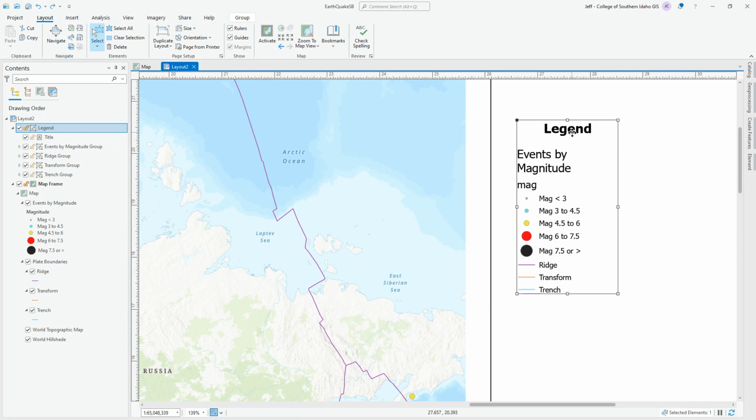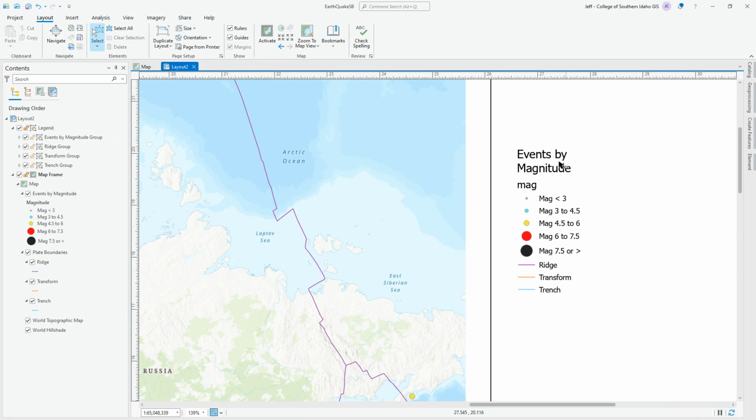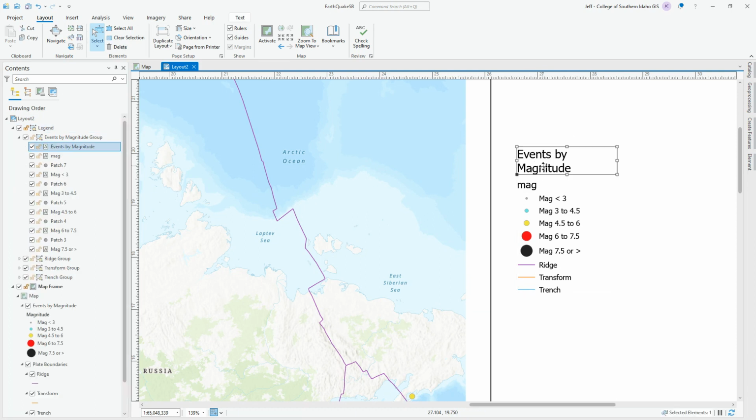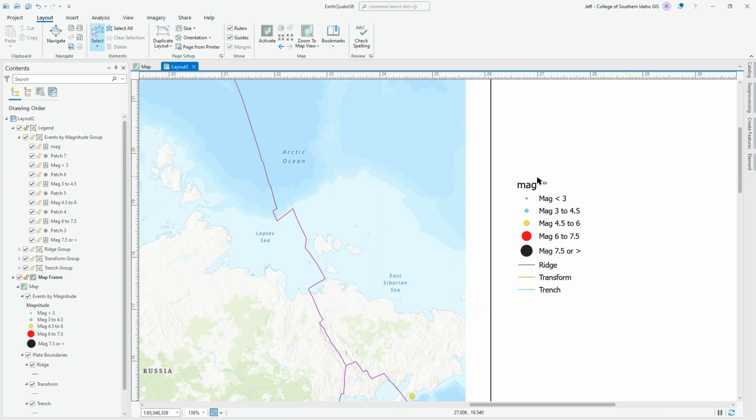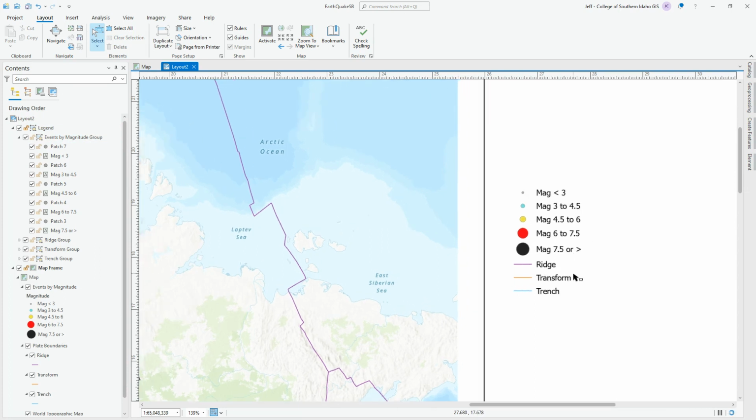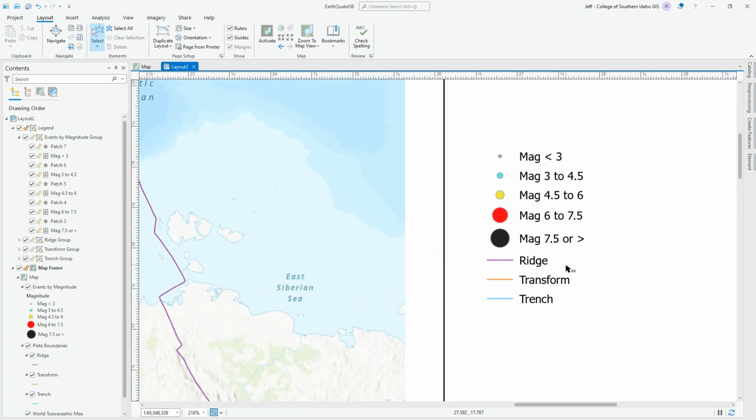So for example, if I want to get rid of legend, I can click on that and hit the delete key and it's gone. Events of magnitude, maybe I don't need that. I don't like a lot of extra stuff. And even this mag piece is not terribly helpful. So now I'm kind of left with the symbols and the descriptions of those symbols that I want. It may not be the size I want, but at least I'm down to this level of editing.